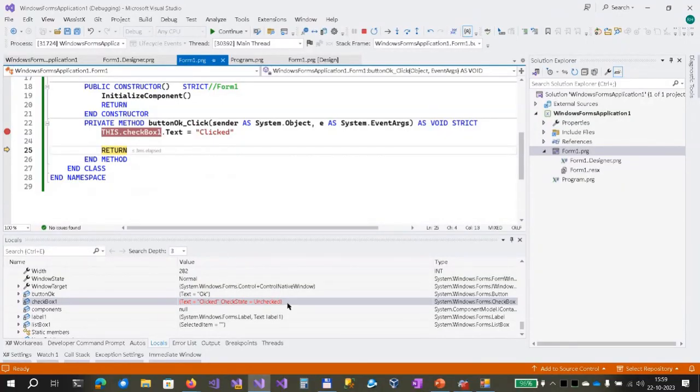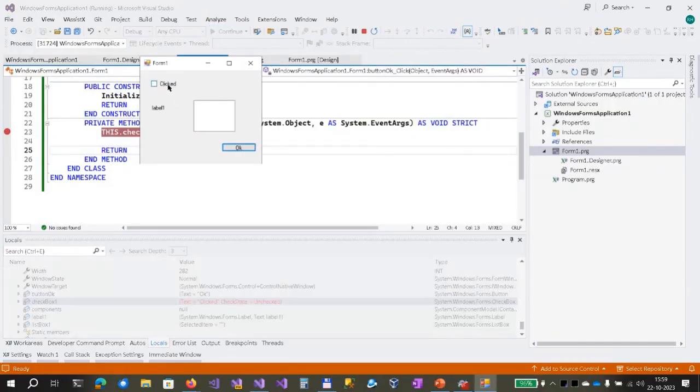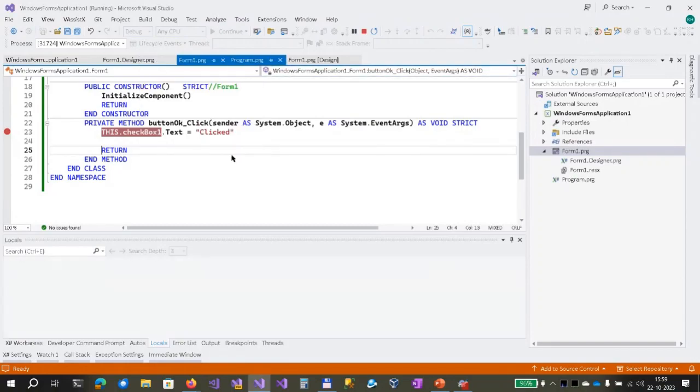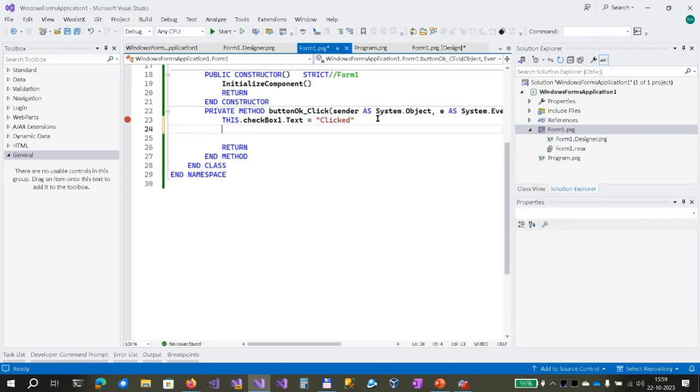What Visual Studio does, I think it's really nice. If you change one of the locals, it highlights it in red, so you see something was changed. And especially if you have a long list of variables, that's maybe helpful to find what happened. And as you would expect, this now doesn't have checkbox 1 anymore, but it has clicked. And normally you would do something like Close.